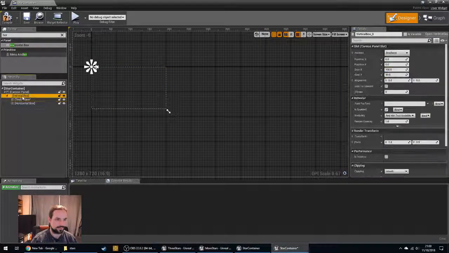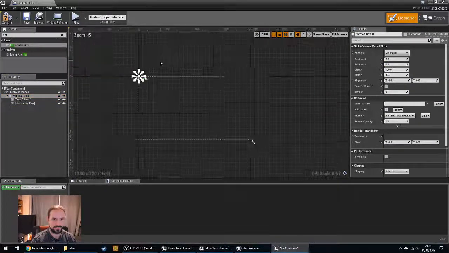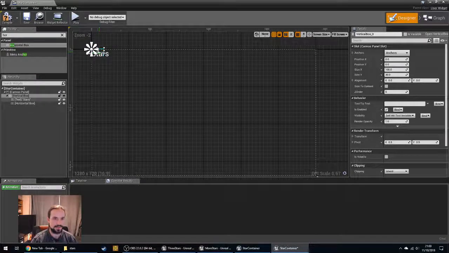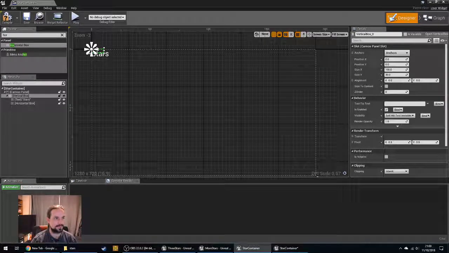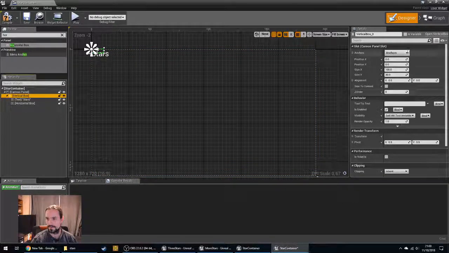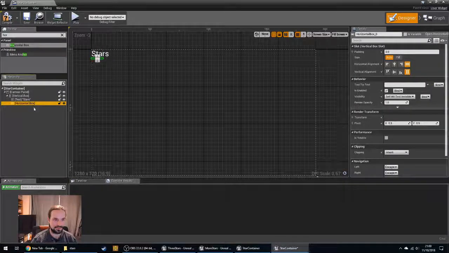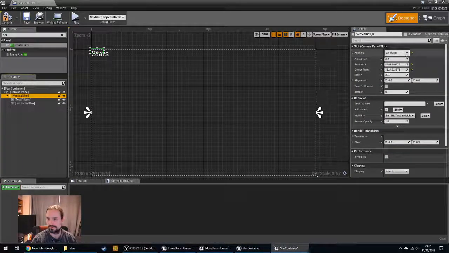And now we will do some positioning. Currently our vertical box, if we zoom in here, is quite tight up against the side, so we just want to anchor that to the middle and full width like that. And our stars text and horizontal box will go there. So once you've specified the anchor, the positional information here changes according to what you've got.